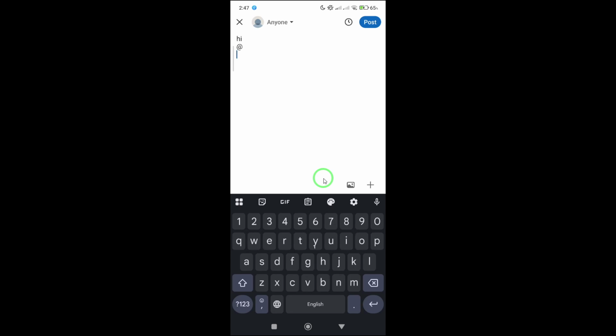Here's the important step. Look carefully at that list to make sure you choose the right person. LinkedIn may show multiple names that are similar, so double-check before tapping. Once you select the correct person, their name will appear highlighted in your post. This means they're officially tagged and will be notified once the post goes live.